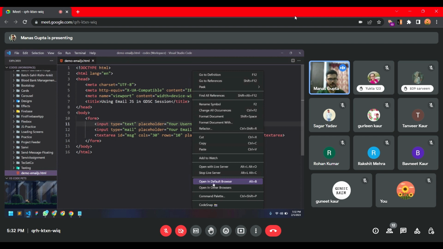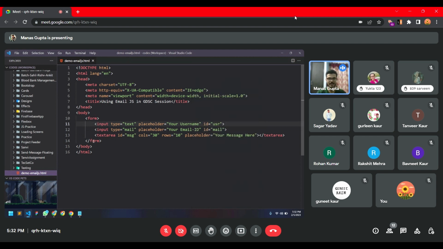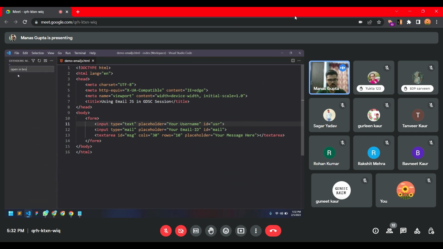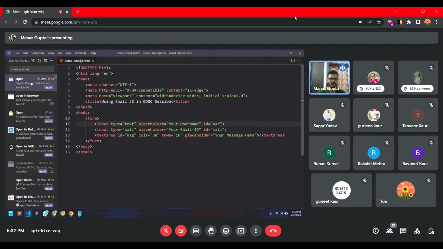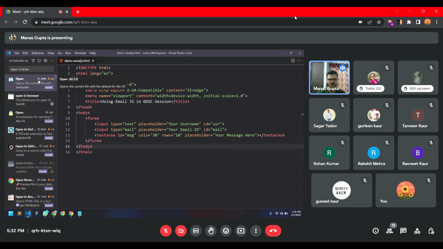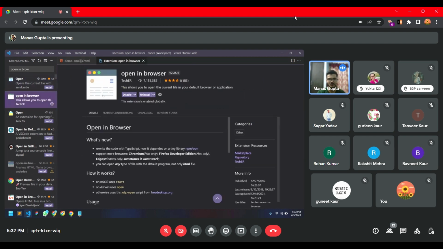So the open in default browser option is showing up for me because I have installed this extension, open in browser. So I have this extension, which is why I get the open in default browser option on right click. In case you don't have this one, just install it. It's quick and easy to install, right? You can see this is the extension. Remember this icon.